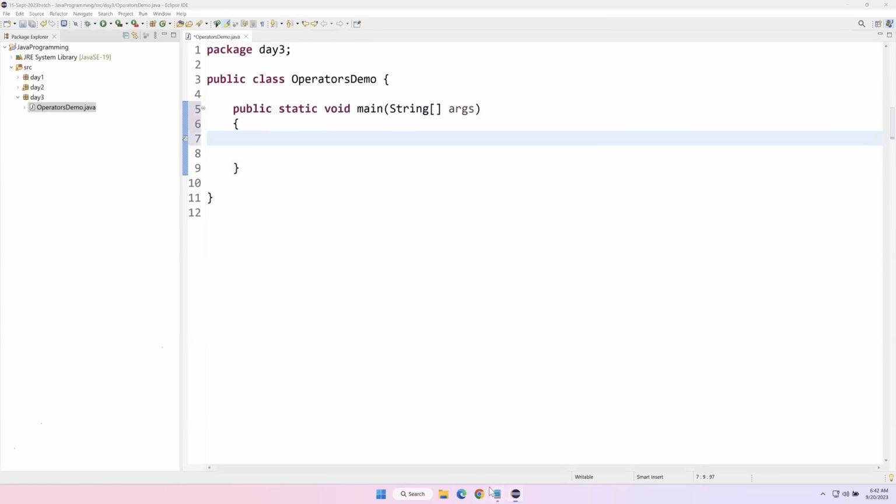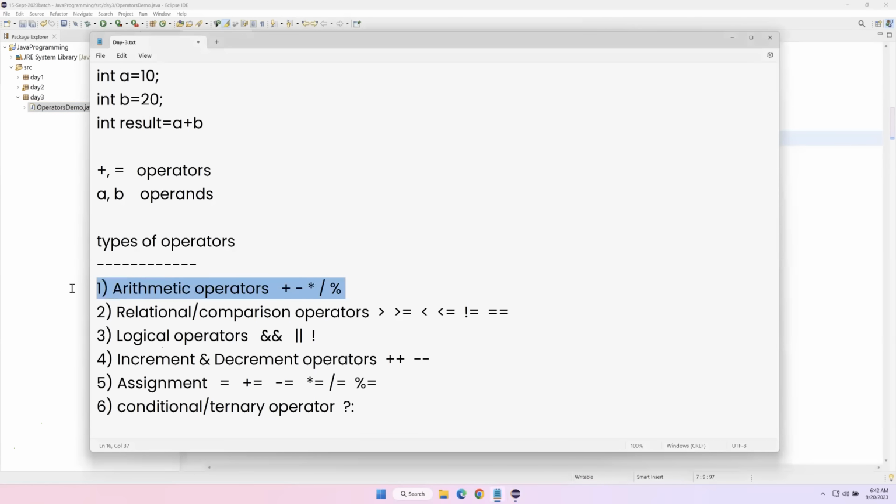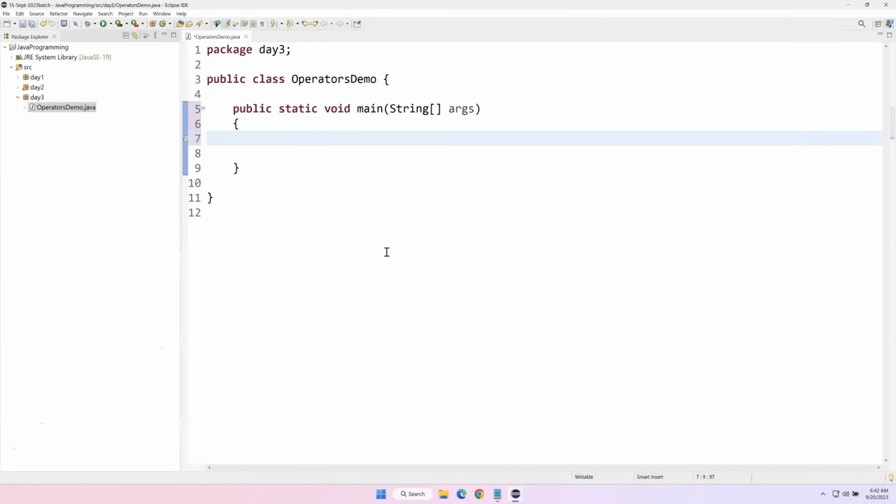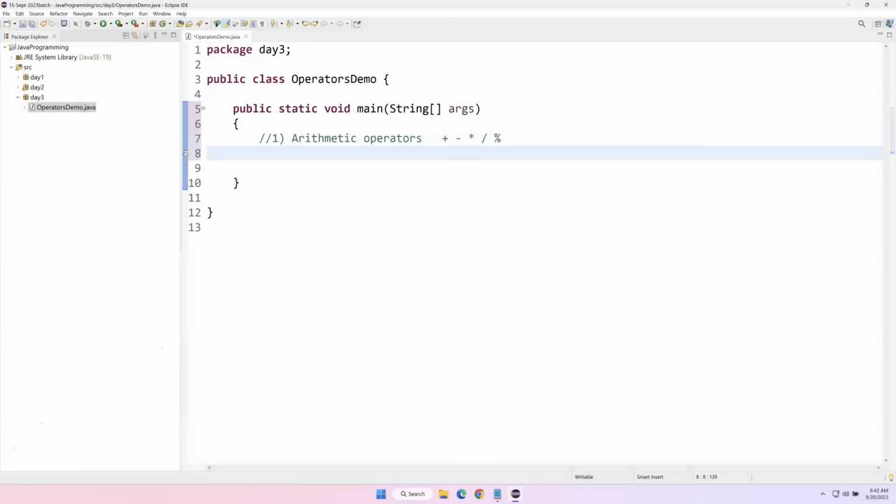Now, the first thing, arithmetic operators. So how to use these arithmetic operators? Let us take two variables. Mainly, arithmetic operators work on numbers or numeric type of data. If you have integers, floats, or doubles, these operators will work. Arithmetic operators are basically used to perform arithmetic calculations.